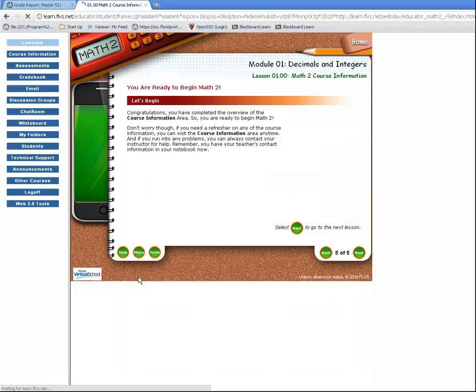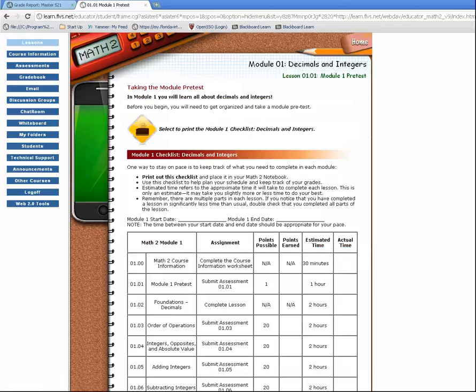Now it tells you what to do. It says let's begin, and it tells you that you're already done with the course information and you can move on to the next segment or next lesson. If you click the next button down at the bottom, it will automatically take you to the next lesson, and that's going to be lesson 01.01, the module 1 pretest.